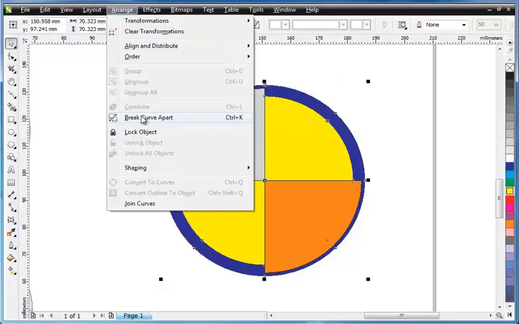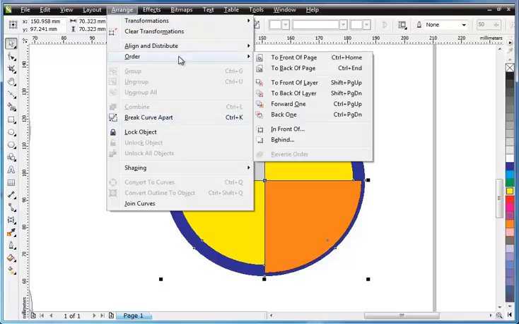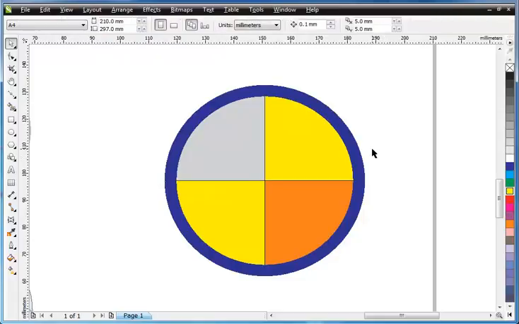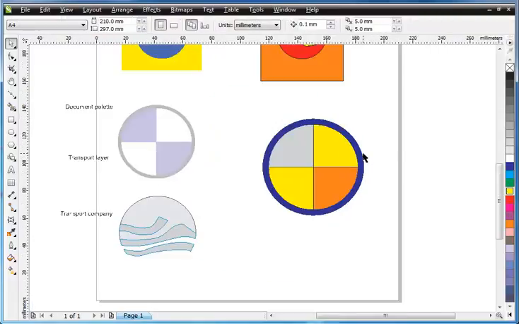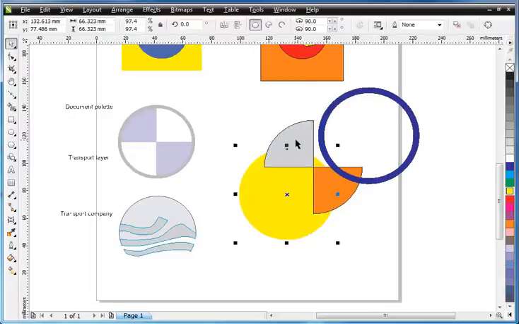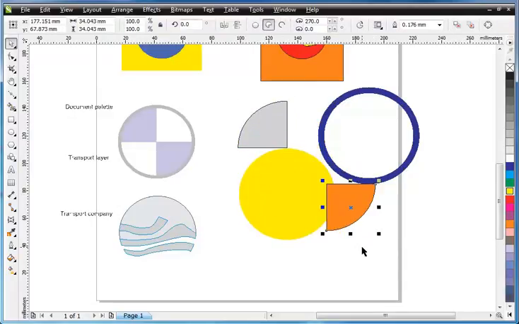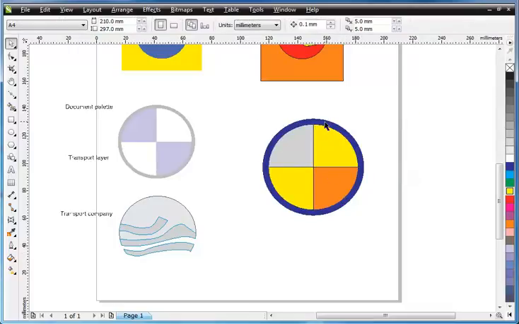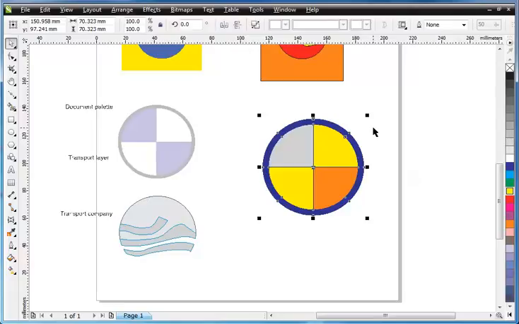Now, there won't be any problem to place our figures under the outline. Select the outline, go to Arrange menu, then Align and Distribute, and click on Front of Layer. So now we have 4 figures in total. Here's the hoop and here's the circle. And here are the 2 quadrants. Press Ctrl Z now to undo the changes. The third logo is now ready.